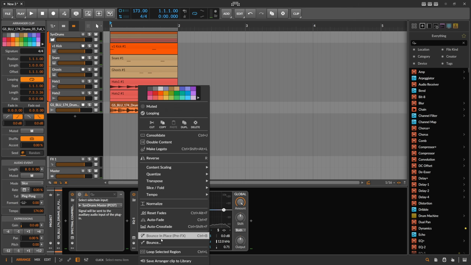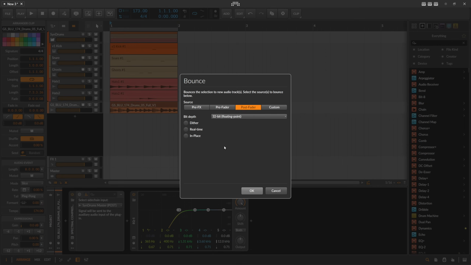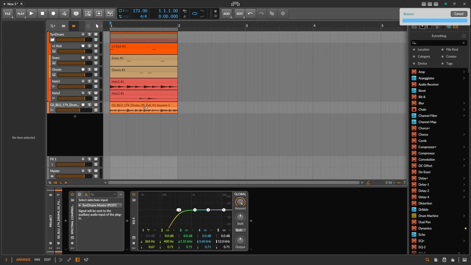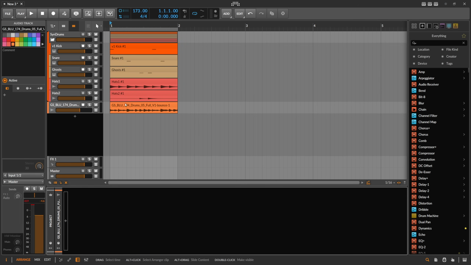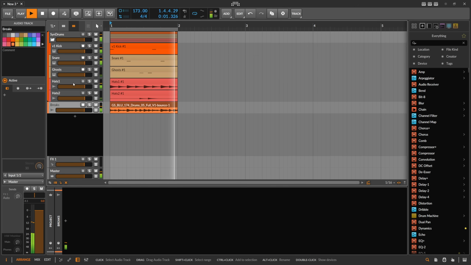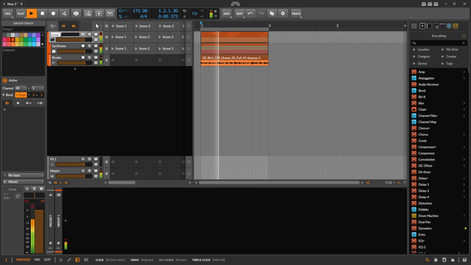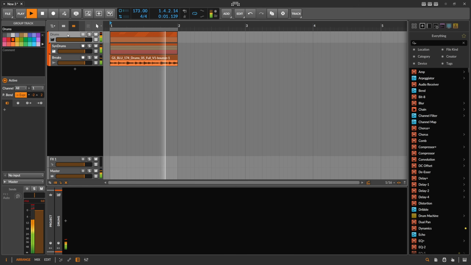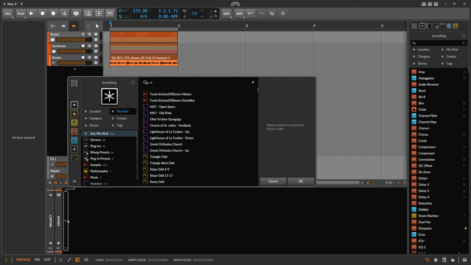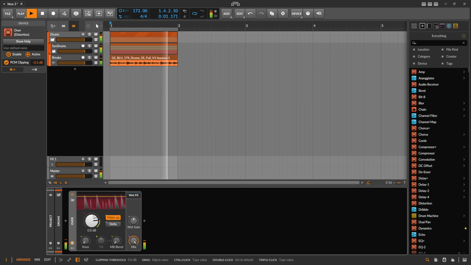So with this we can just bounce it, post fader, maybe in place. You can see it looks completely different, right? Because there's a low cut on there and everything else. And we call it breaks, for instance. And we group together and say these are the drums. And just make it quick, and we use a clipper here on the drum bus.